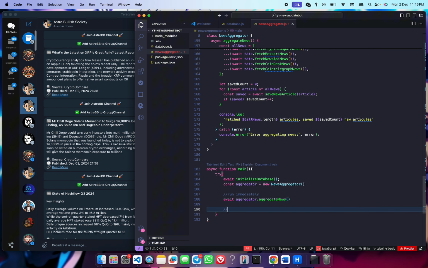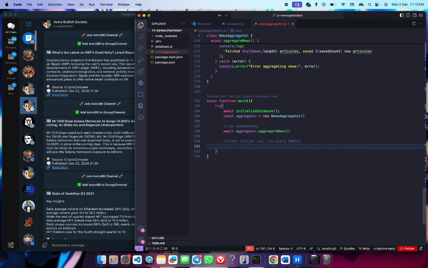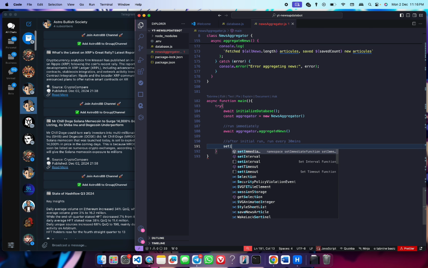Then after the initial run, we want to run every 30 minutes. So after every initial run, say run every 30 minutes. We're going to say setInterval.